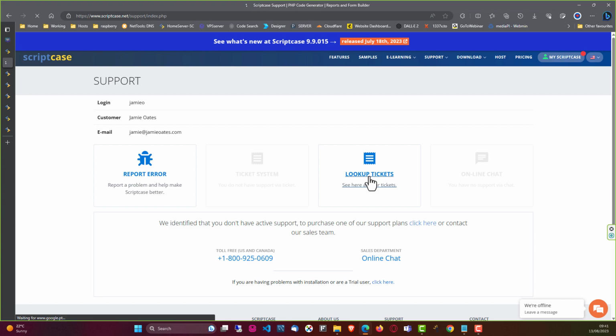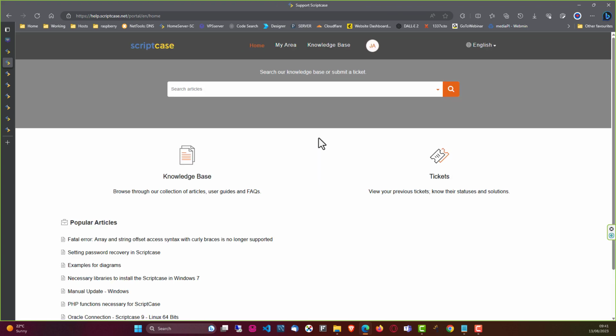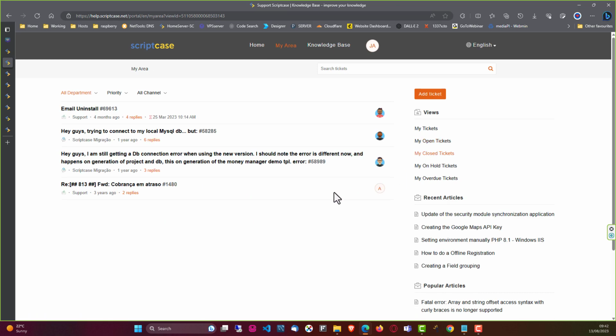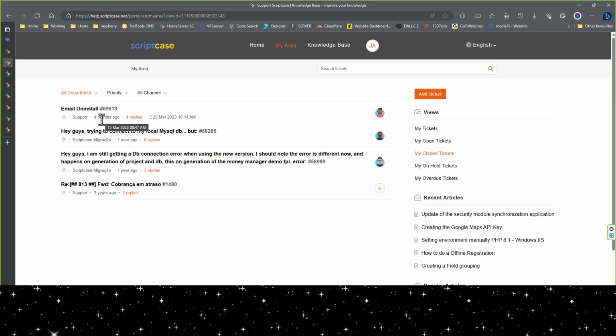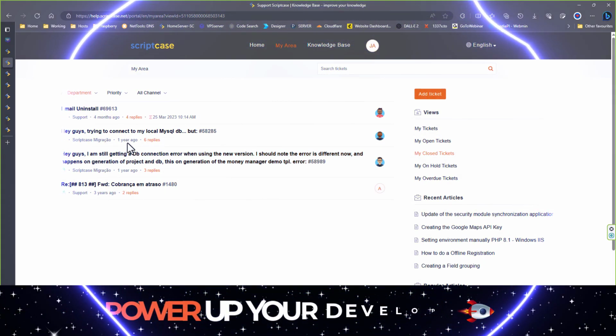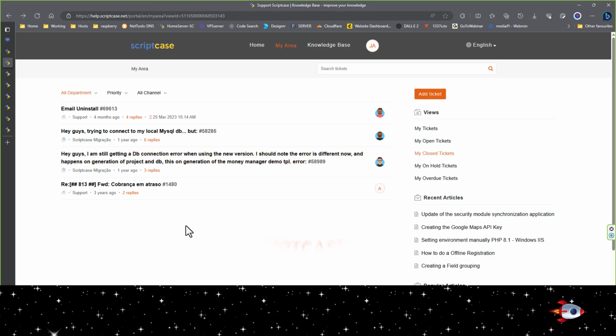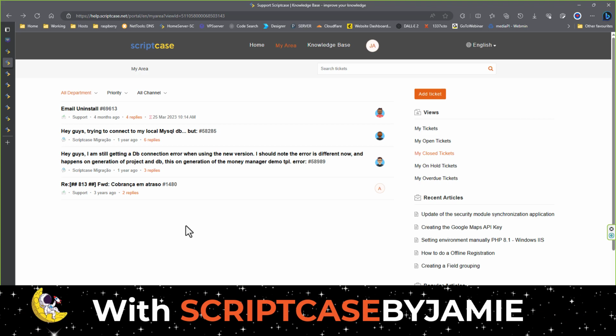Okay, so let's have a look here at the lookup tickets, because for sure I can still see one of my original tickets that I had created eons ago. And now it actually takes me here to the knowledge base, which is great. And we have here my area, and there I have no tickets open, but I do have some closed tickets. There we have one 4 months ago, another one 1 year ago, 1 year ago, and 3 years ago. So these are the last tickets that I had opened with Scriptcase.